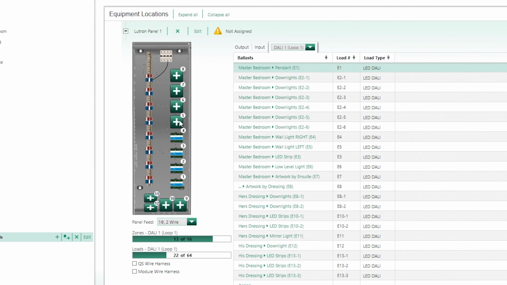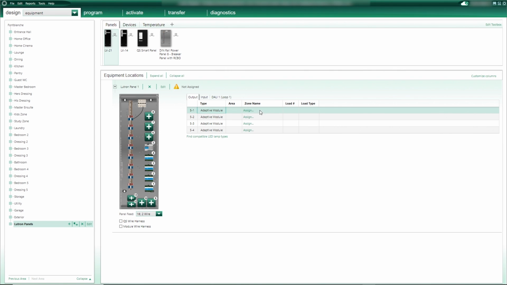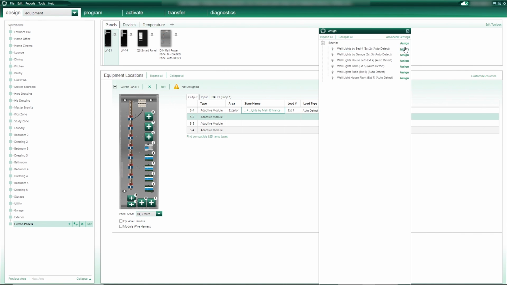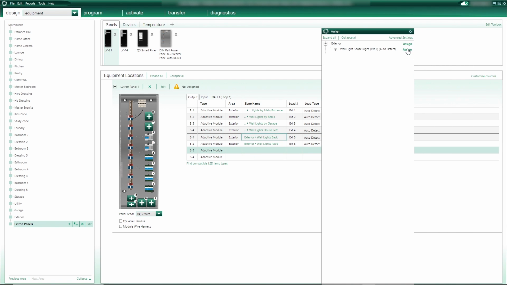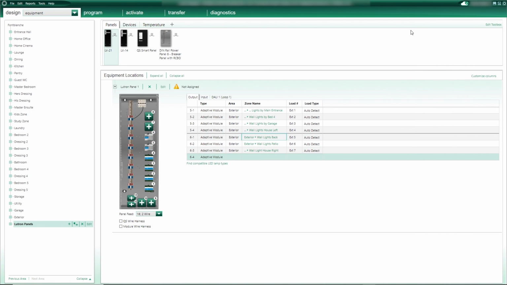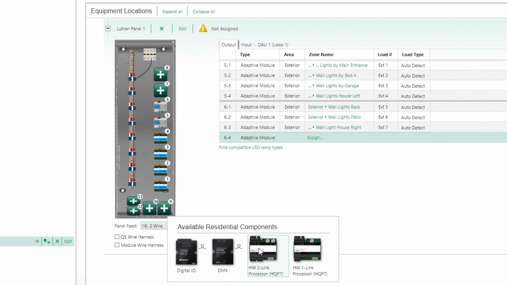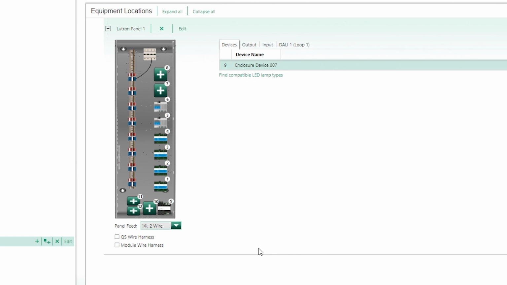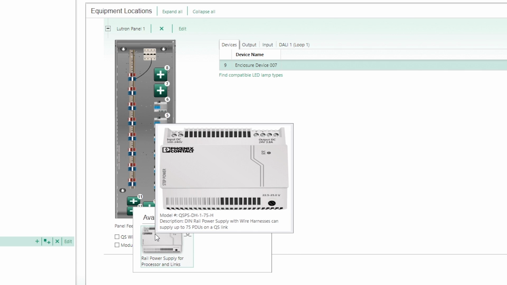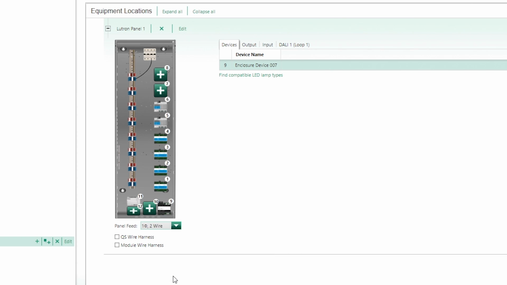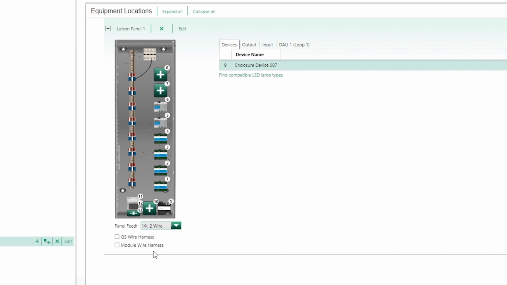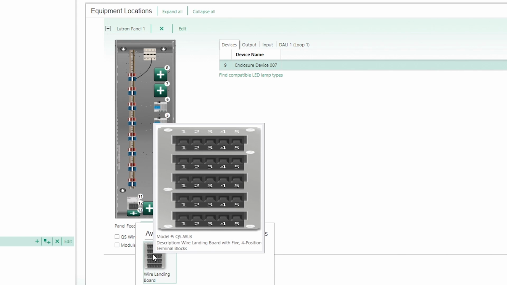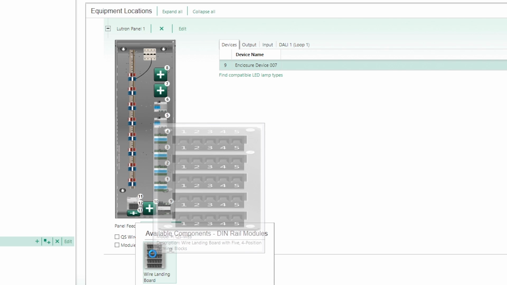Great. Next, I will add some phase adaptive dimming modules in the same panel to accommodate the other mains dimming circuits I also have on that project. There we go. I will also add a Lutron Homeworks QSX processor with its power supply and a couple of wiring landing boards to optimize wiring of the other Lutron equipment like the keypads, the Lutron shades or interfaces back to the processor.